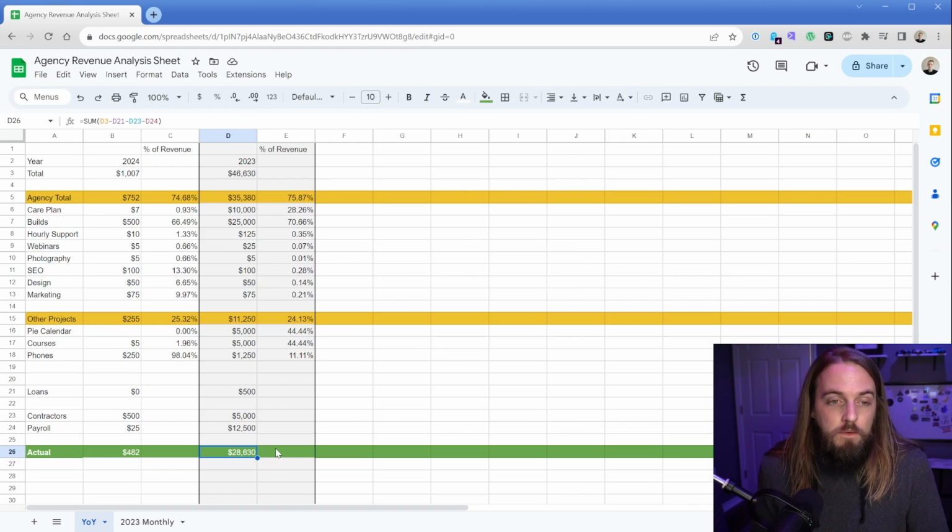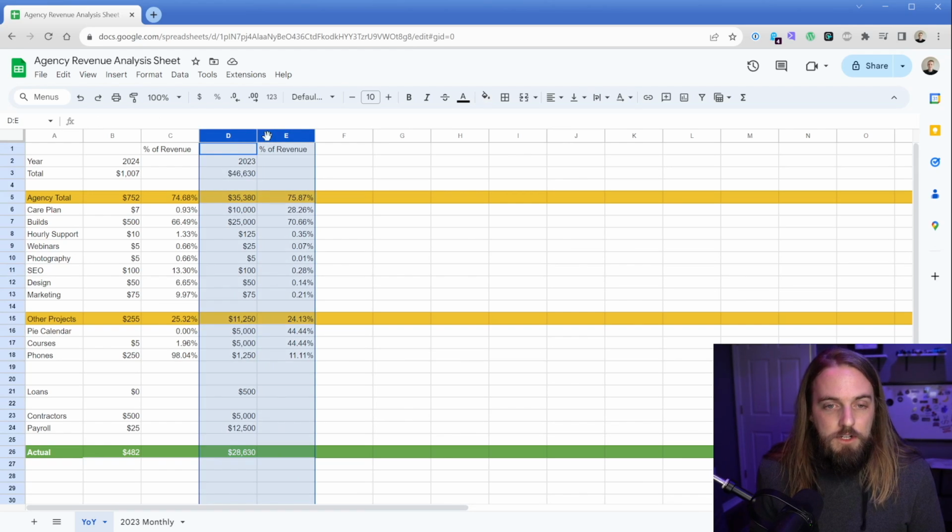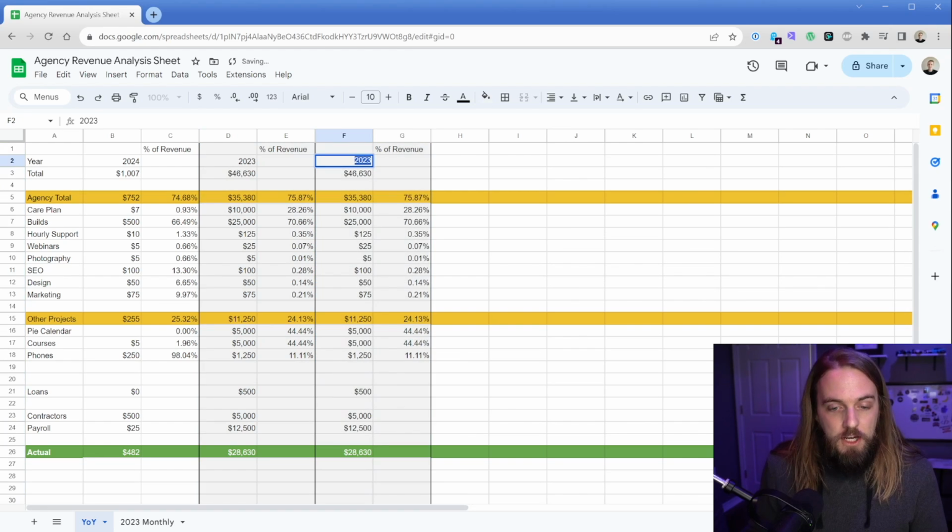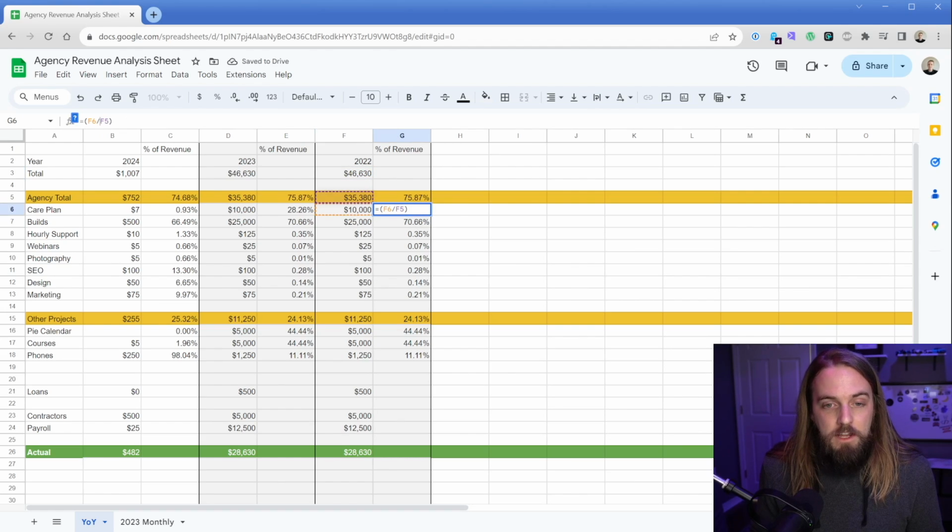So with this sheet, you really don't need to modify anything in these yellow columns here or in the green column. Almost everything else is going to be automatically calculated for you. Now, if we were to just shift click these two columns, we can paste them over. So then you can change this to 2022. And then all of these things are going to be recalculated for you.